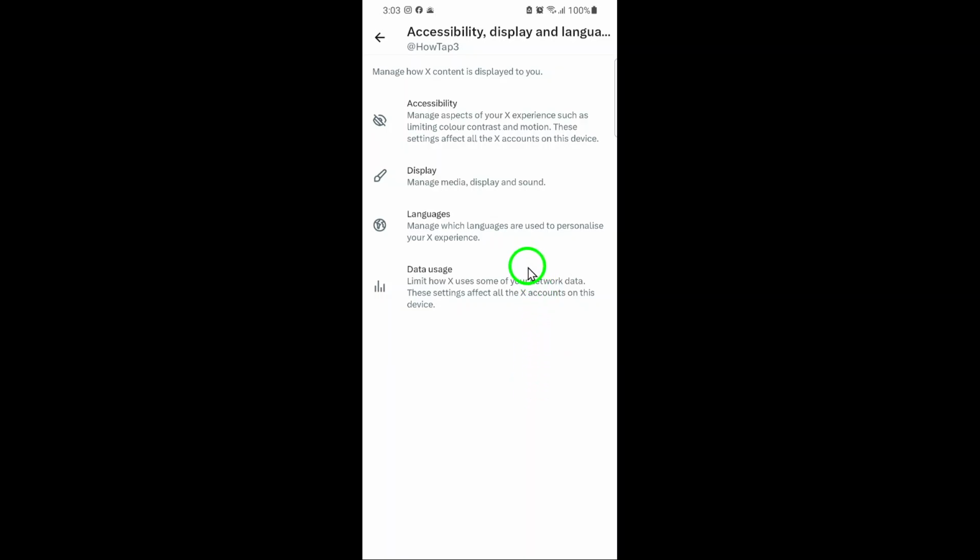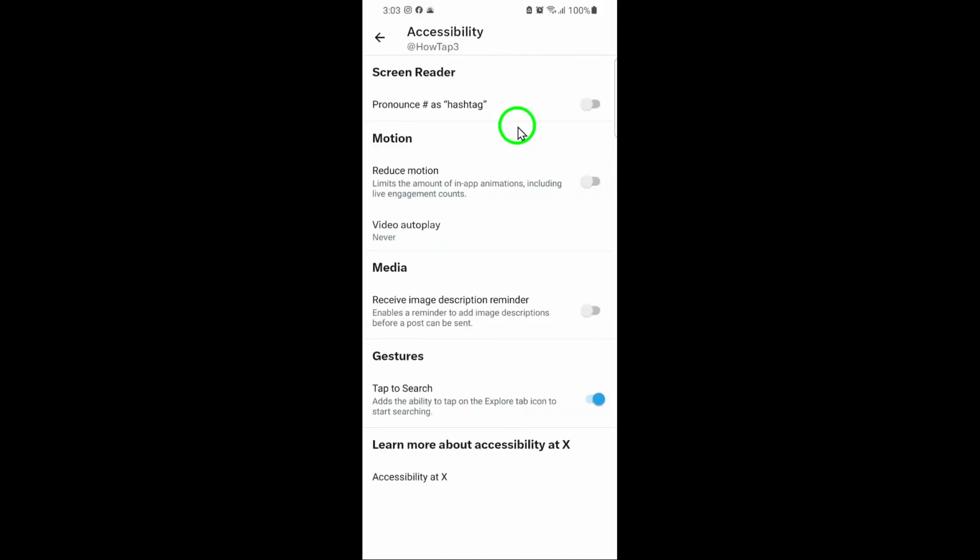You'll now be in the main settings area, where all the controls for your account, privacy, and app display are located. Next, look for the option labeled Accessibility, Display, and Language. Select it to open even more customization features for the app. Inside this section, tap on Accessibility. This is where X keeps a variety of settings to help you adjust the way the app looks and responds to your actions.